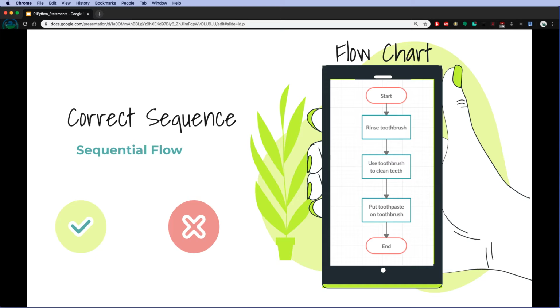If we don't have the correct sequential flow and our algorithm is not logical, we could end up with something like this, where the flowchart shows a start, rinse toothbrush, use toothbrush to clean teeth, and then put toothpaste on toothbrush, end. This would not give us the desired outcome of clean teeth. However, if we sequence the steps in the correct order, we will achieve the required outcome.